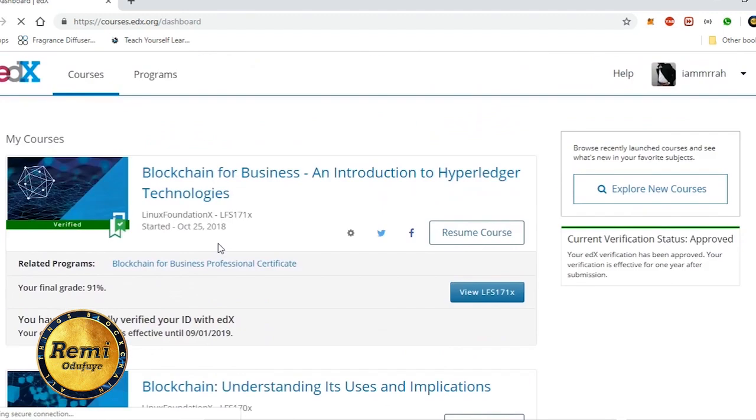This is the course that we will be going over. Basically, we're not necessarily going over the entire course. It's Blockchain for Business, an introduction to HyperLedger Fabric and HyperLedger technologies, and this course actually walks through how to install HyperLedger Fabric. So we're going to use this as a guide. You can actually enroll for free. You only need to pay if you want to be verified.